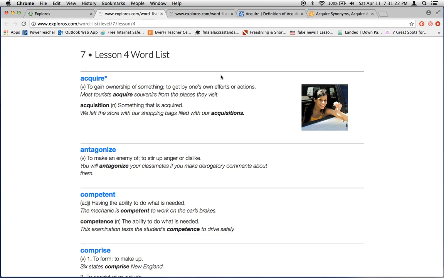What we would normally do in class is I would pronounce the word. So I would say the word acquire. The students would echo that back. Sometimes the words are a little bit more difficult to pronounce, so it might take a couple times.